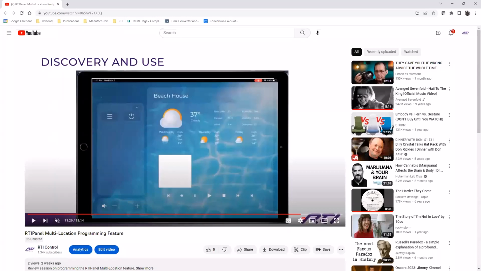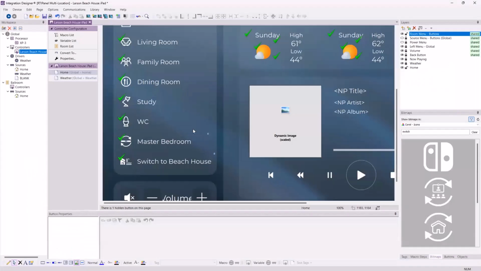So someone's asking if this RTI multi-location feature is available on other panels. Right now, it's only available on RTI panel. So that would exclude our in-wall keypads, but nothing stops you from mounting an Android-based or iOS-based tablet in the wall. But right now, the phones and tablets are going to be the only support for multi-location. I don't think people are going to be walking out of the house with a keypad. That's why.